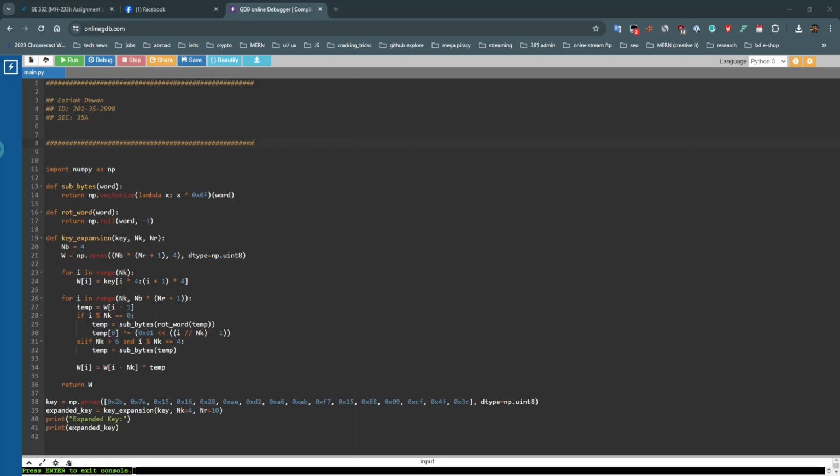So first of all, we imported numpy. This line imports numpy, and I have imported it as np, which is a powerful library for numerical operations in Python. Here it's used to handle arrays efficiently. The SubBytes function applies the SubBytes transformation, which is a non-linear byte substitution step in AES.